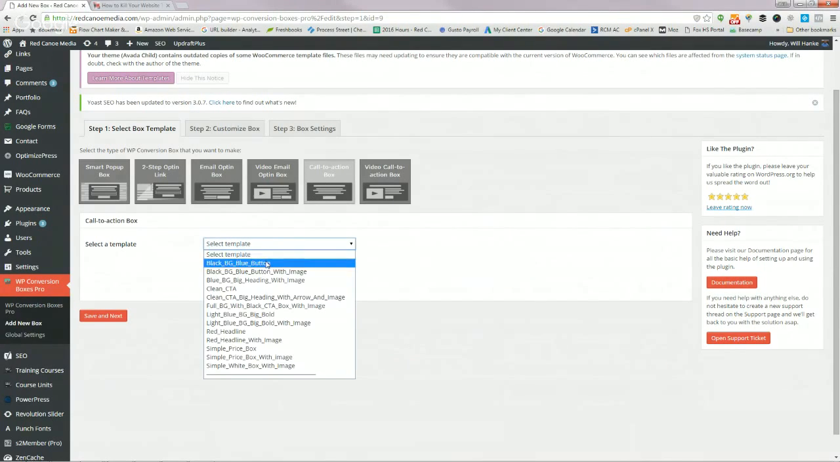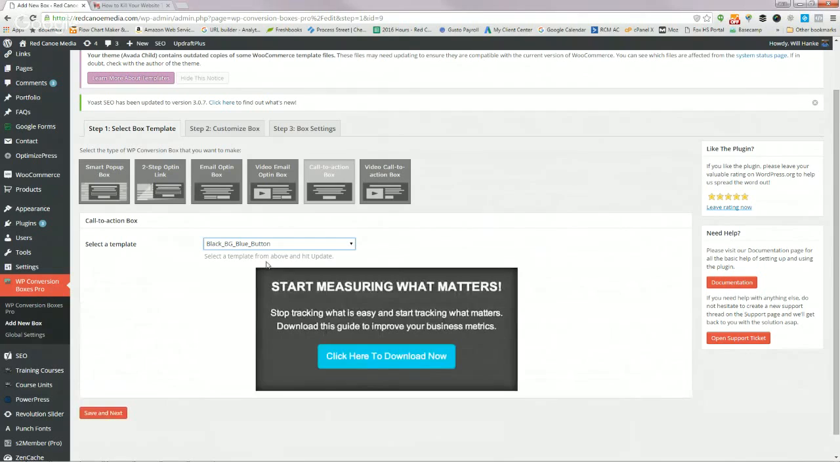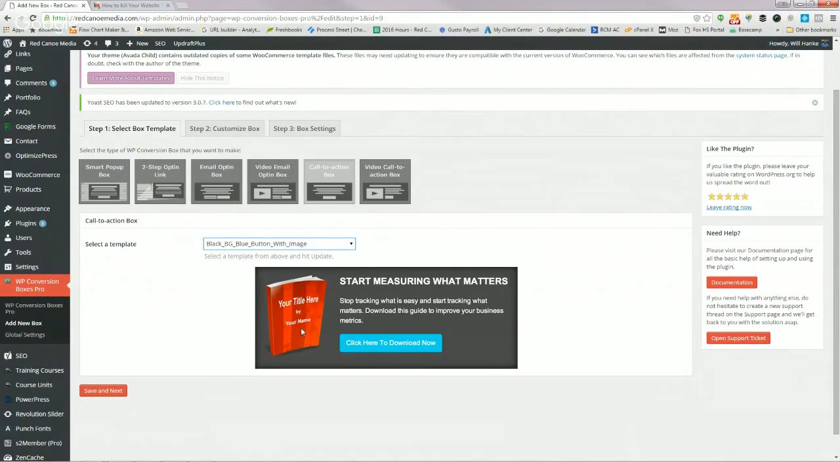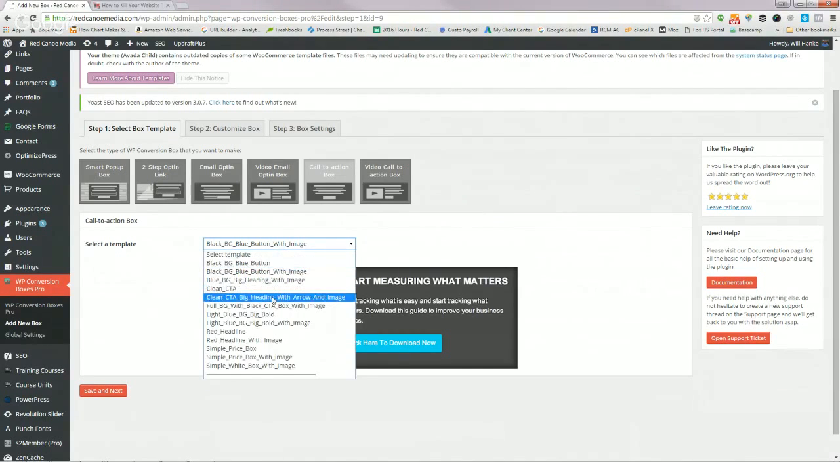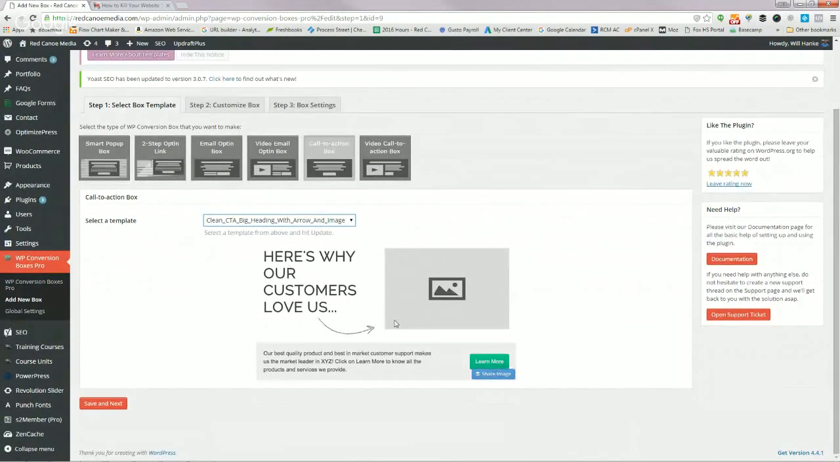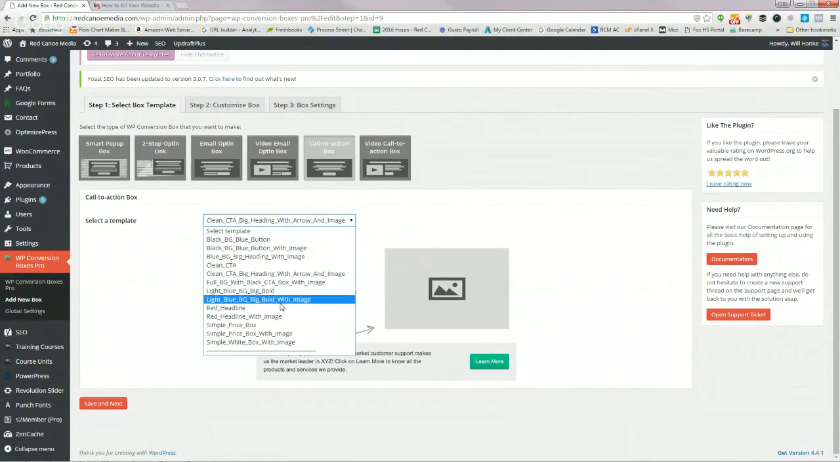Then I can select the template, and you can just go through these and see what they look like. So there's one that has a button and some sort of graphic next to it. Here's one called clean call to action, big heading with arrow and image. That was kind of cool. It's got more of a white background. Put your picture there, put some text there with the learn more button.